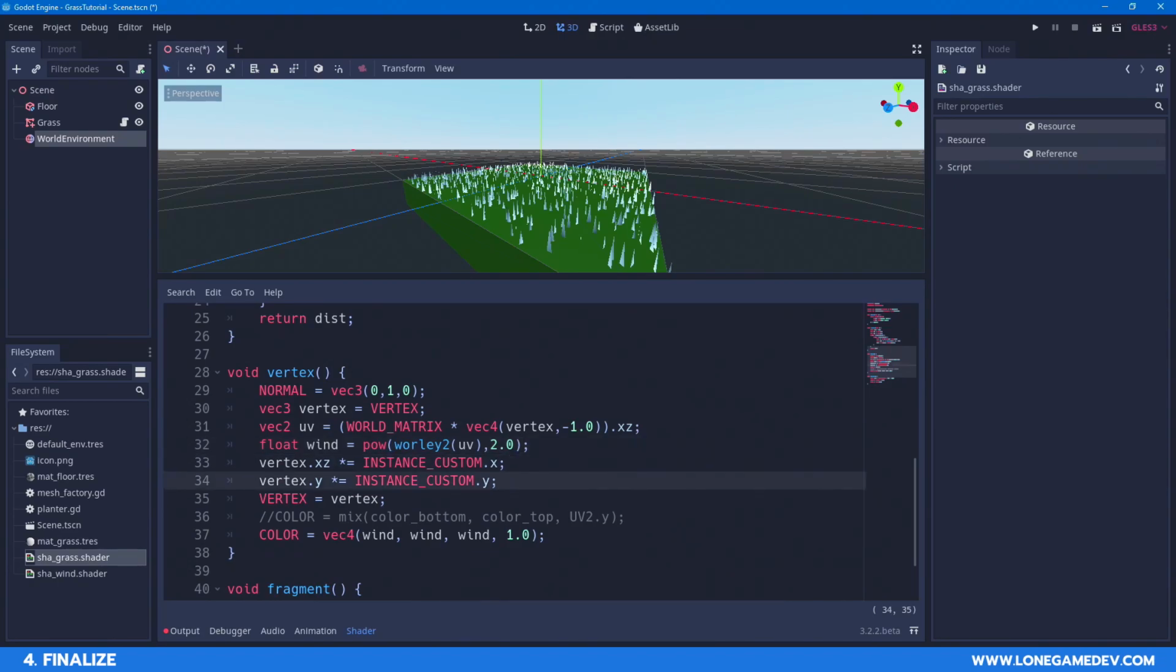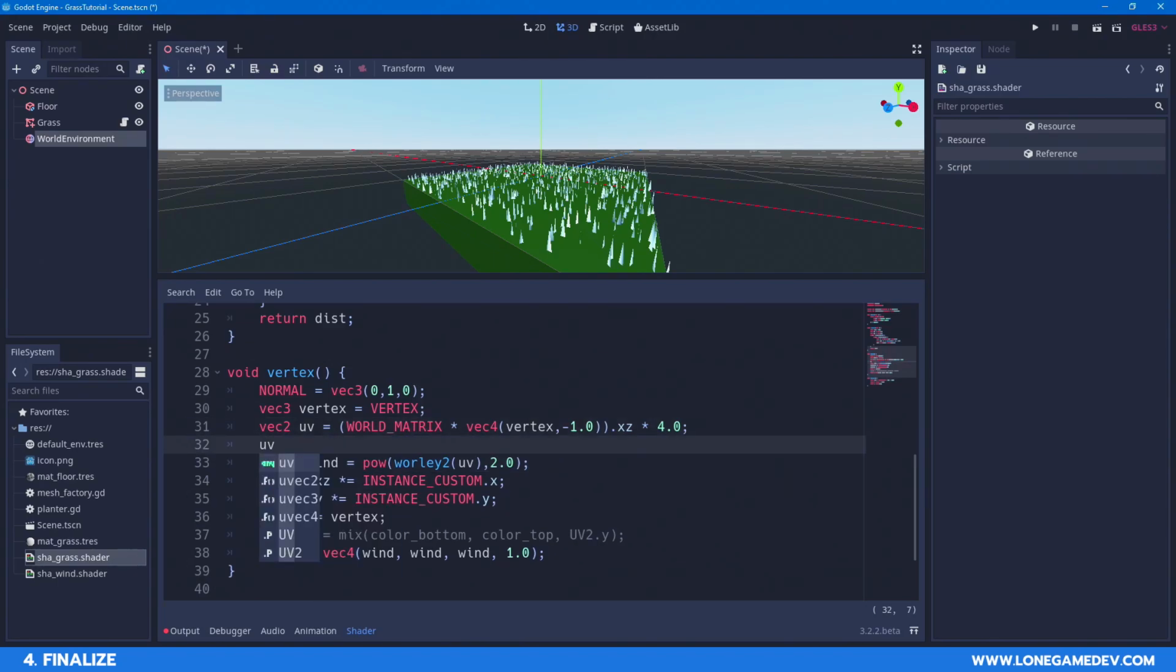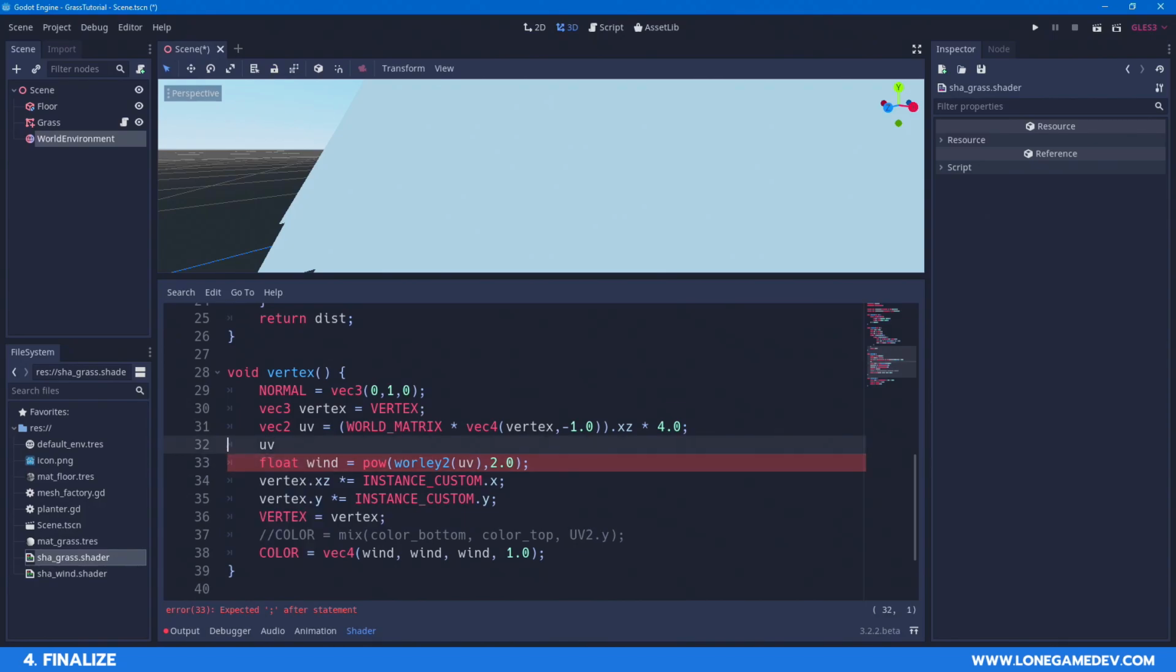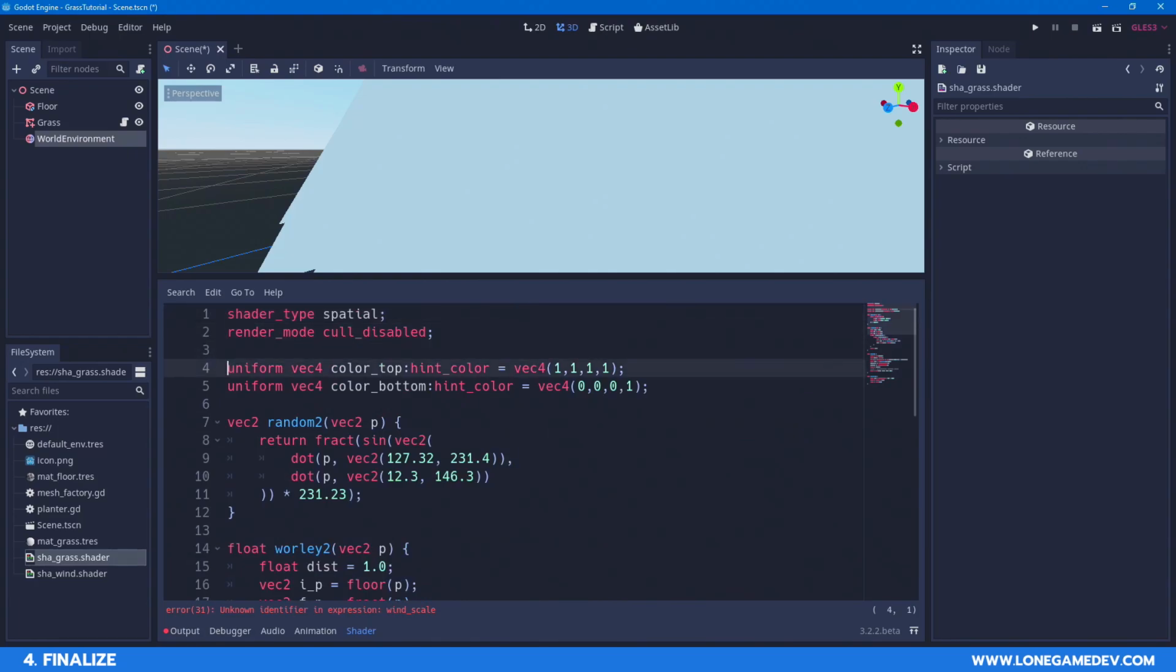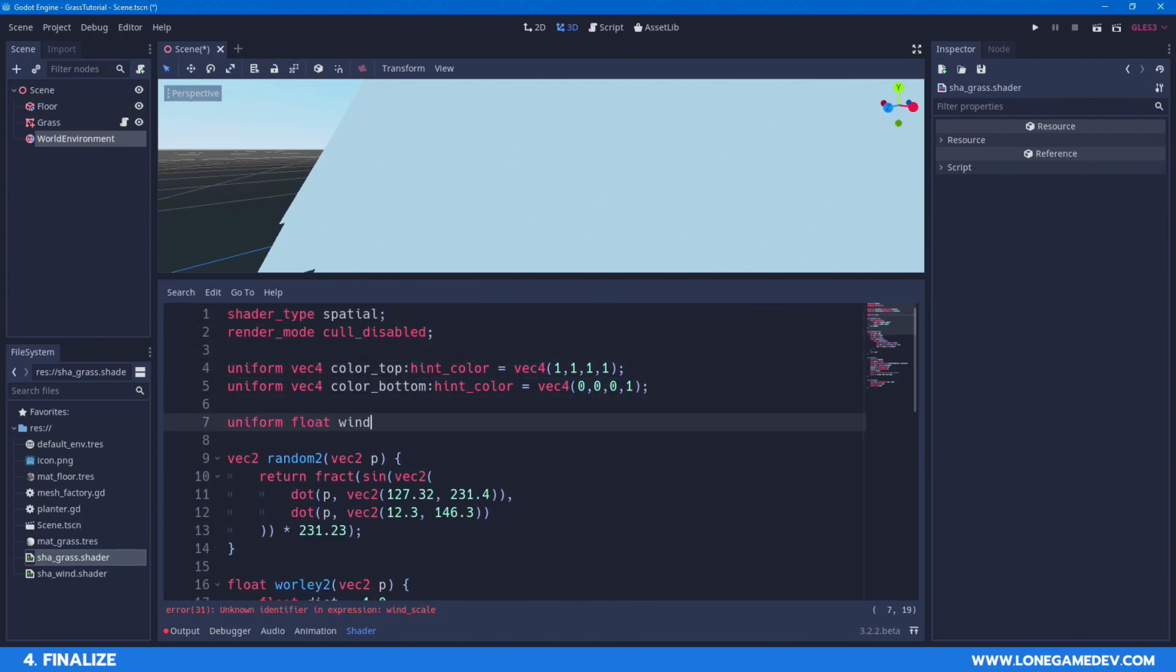We could actually also test if it animates, and perhaps we could increase the scale of our whirly noise like this. This will make it tile more. And to animate this noise, we have to define a couple more parameters. So actually let's turn this into wind scale.